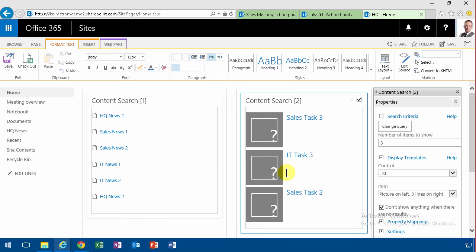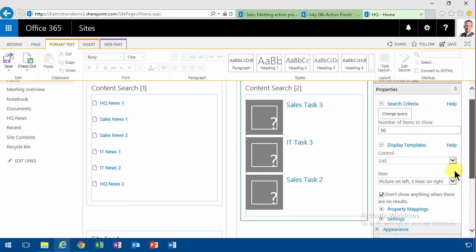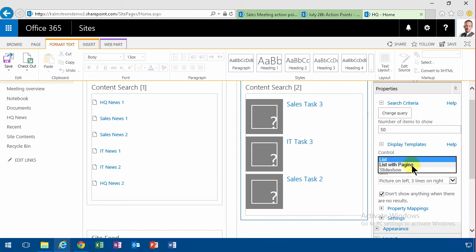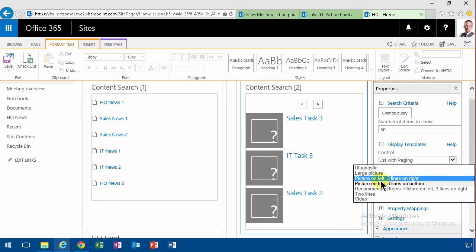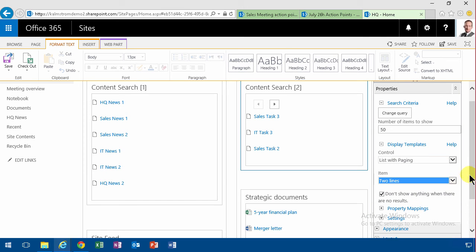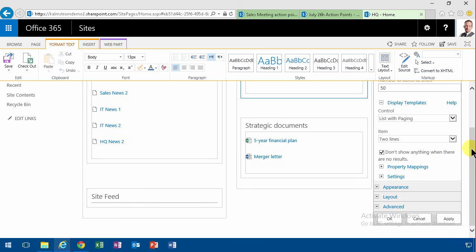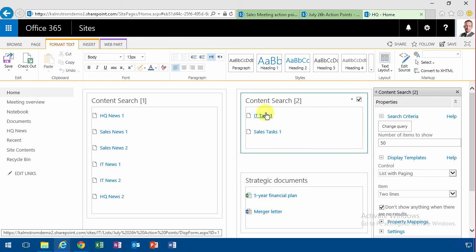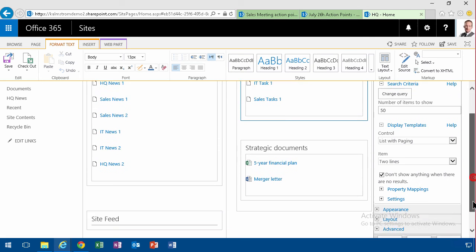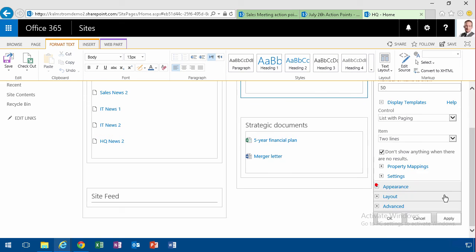All right. So now I'm all done. I'm just going to click OK there. And then I'm going to change the number of items to show. It's going to be 50. And it's going to be a list with paging, of course. And we don't want pictures there, we want just the two lines. Display template there. I'm gonna apply that. And there are my tasks, the IT tasks and the sales tasks. Those are the two ones that are not just completed, so my tasks.